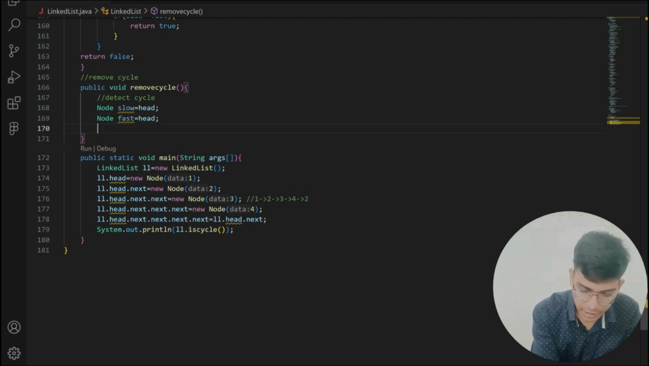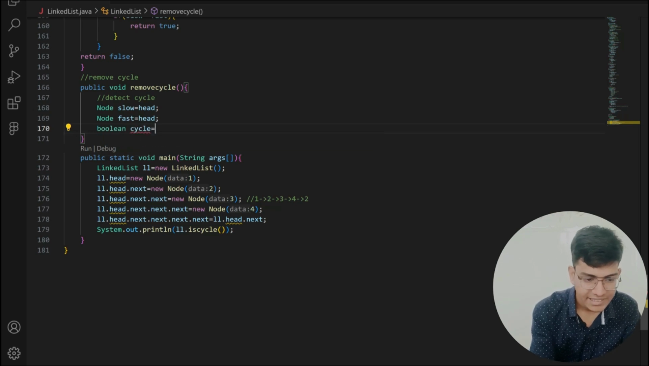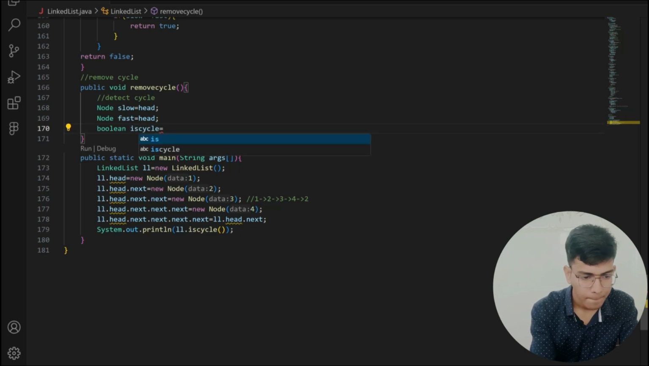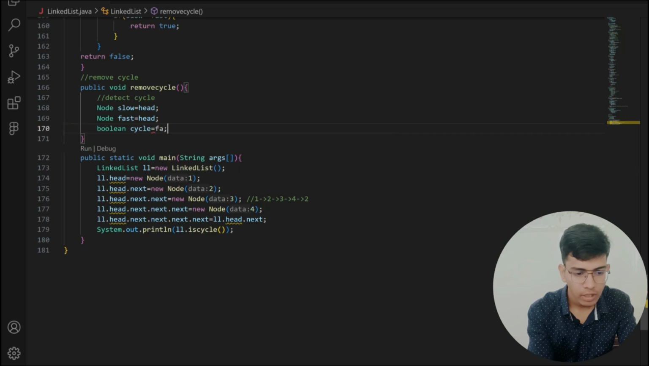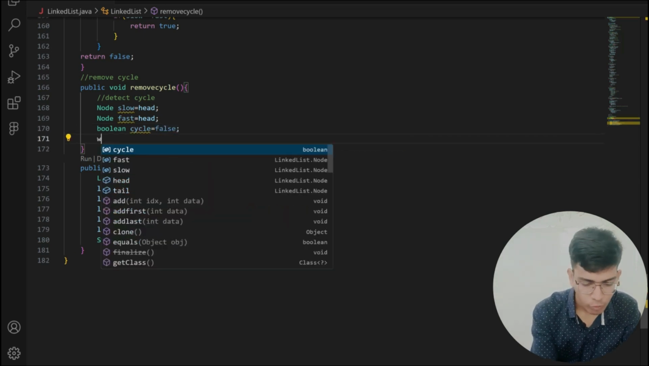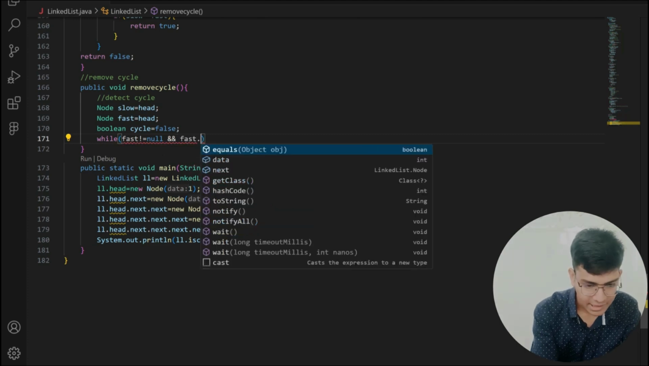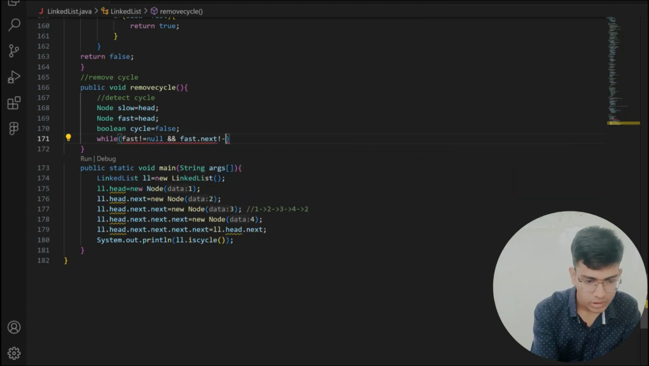After that, I am going to create a variable, boolean isCycle equals false. This variable will tell me whether a cycle exists or not. After that, I run my loop while fast is not equal to null and fast.next is not equal to null.